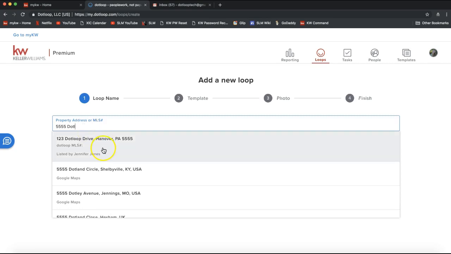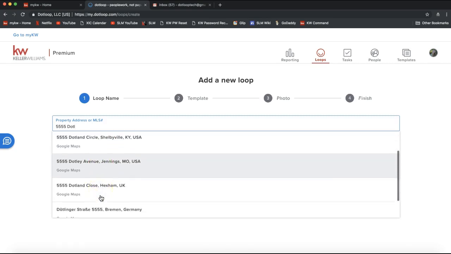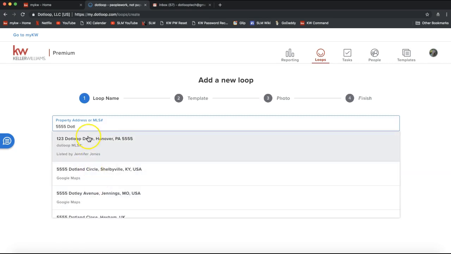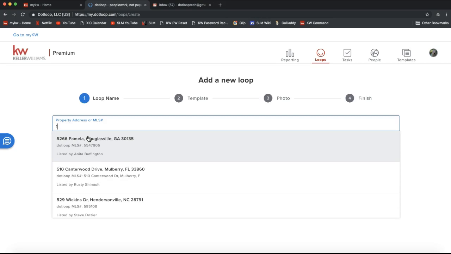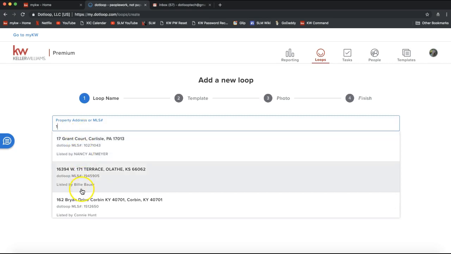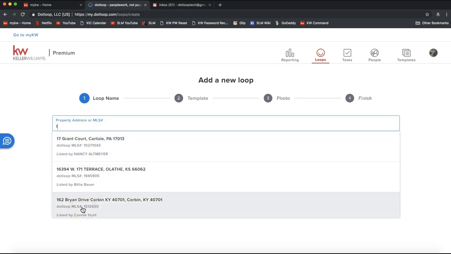All right, let's talk about these suggestions that pop down. You may have wondered what that is. Let me put in a more realistic address so I can explain that to you. When you start typing in an address for the loop name, you will notice it gives you different options that you can select. Now, let's say I am the buyer's agent and I am making an offer on this listing right here. I know that it's the correct listing because I can see the MLS number, I can see the listing agent here. And if I were to select that option from the drop-down, it would do two things.